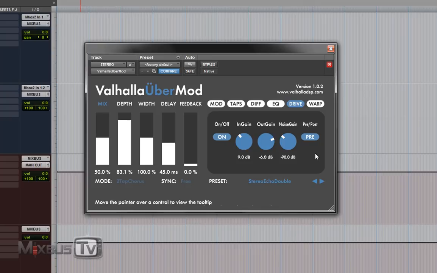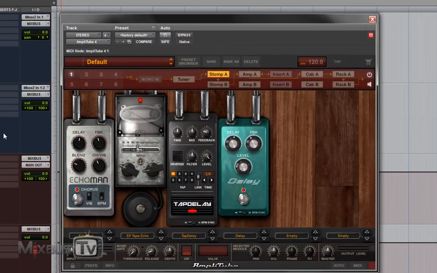Lastly, for variety and fun, I also use pedals, and I mean the ones you find in guitar simulations like this one, Amplitube. There are some cool ones.